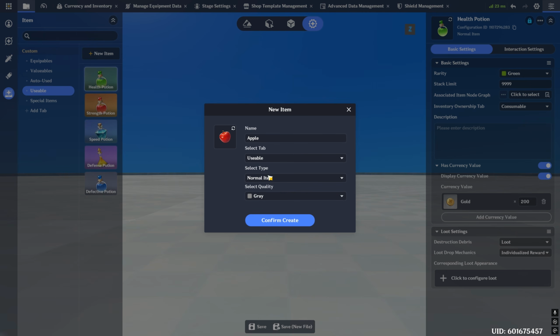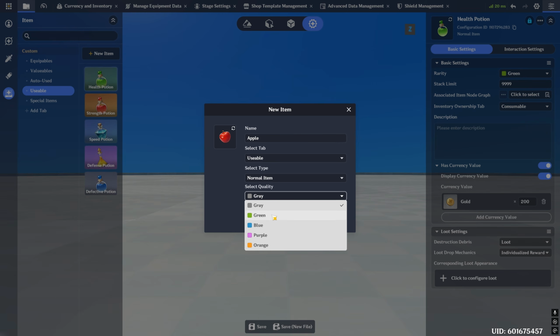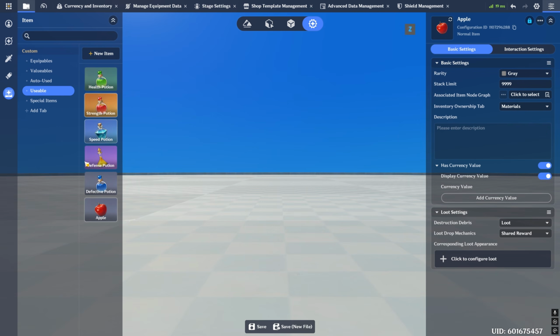You can select the type of item, and there are two options here, normal item or equip. If I choose equip, then that means it's an item that I can equip into my slots, like where I showed earlier with the bow and the sword. But if it's just something that's supposed to live in your inventory and not be equipped by the player, you just choose normal item. And then you can select the quality of the item. This is the rarity, right? We have gray, green, blue, purple, orange, where orange would usually be the highest rarity and gray is just some basic item. So okay, let's go ahead and confirm the creation. You see that it gets added into my usable tab. It has the name Apple with its icon and it has a configuration ID.